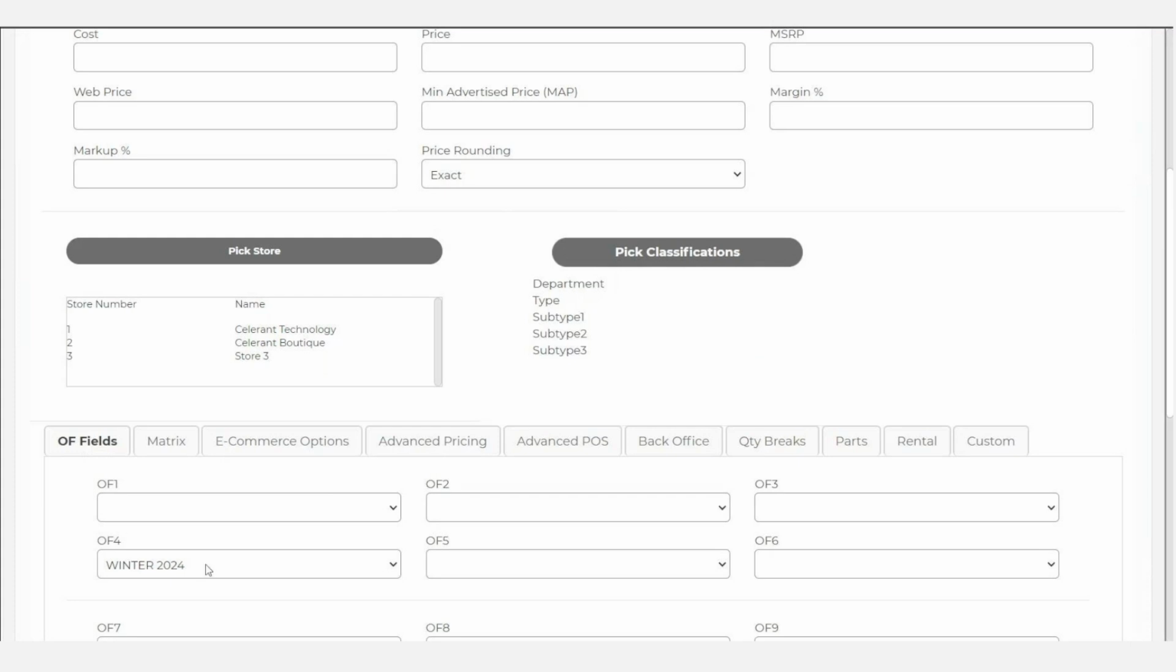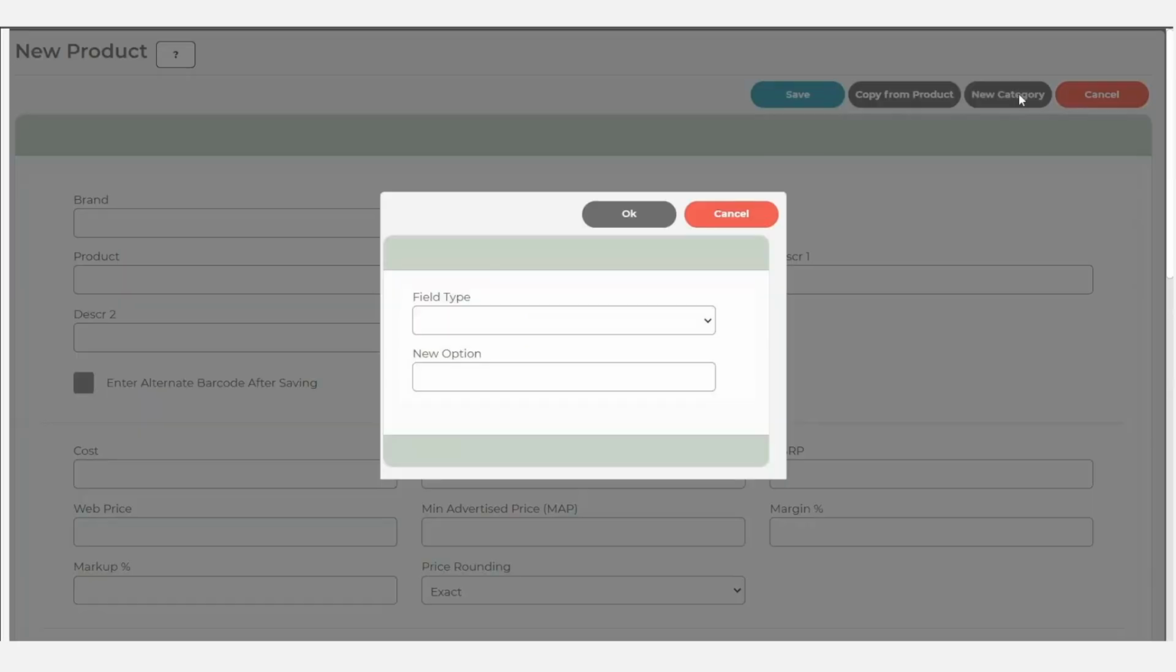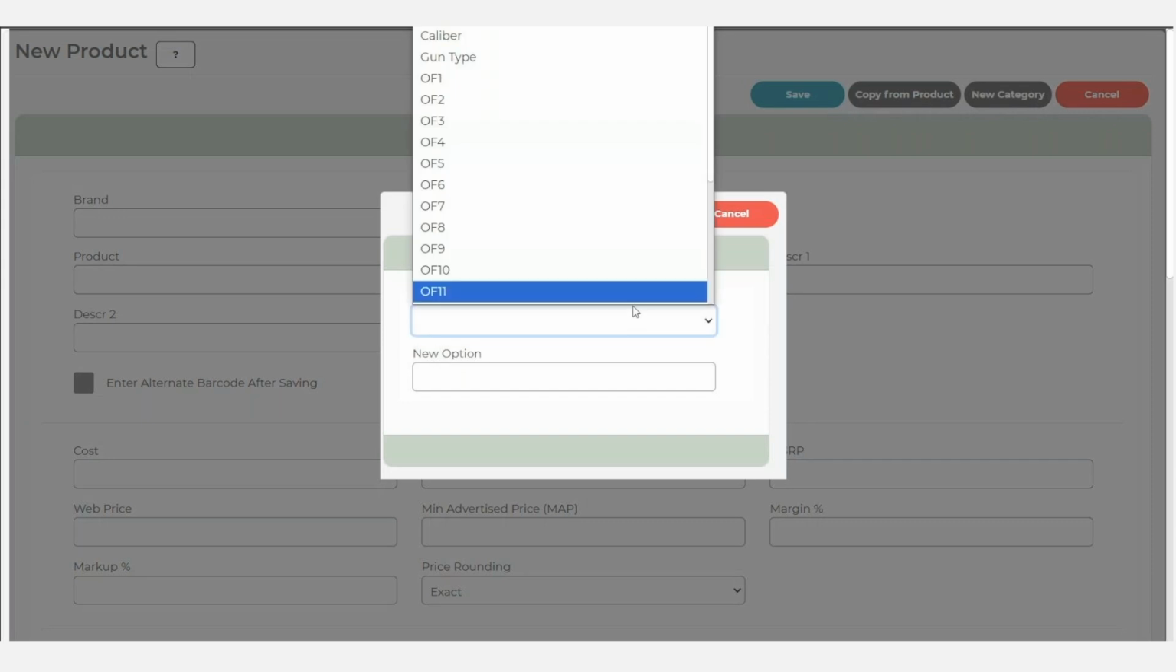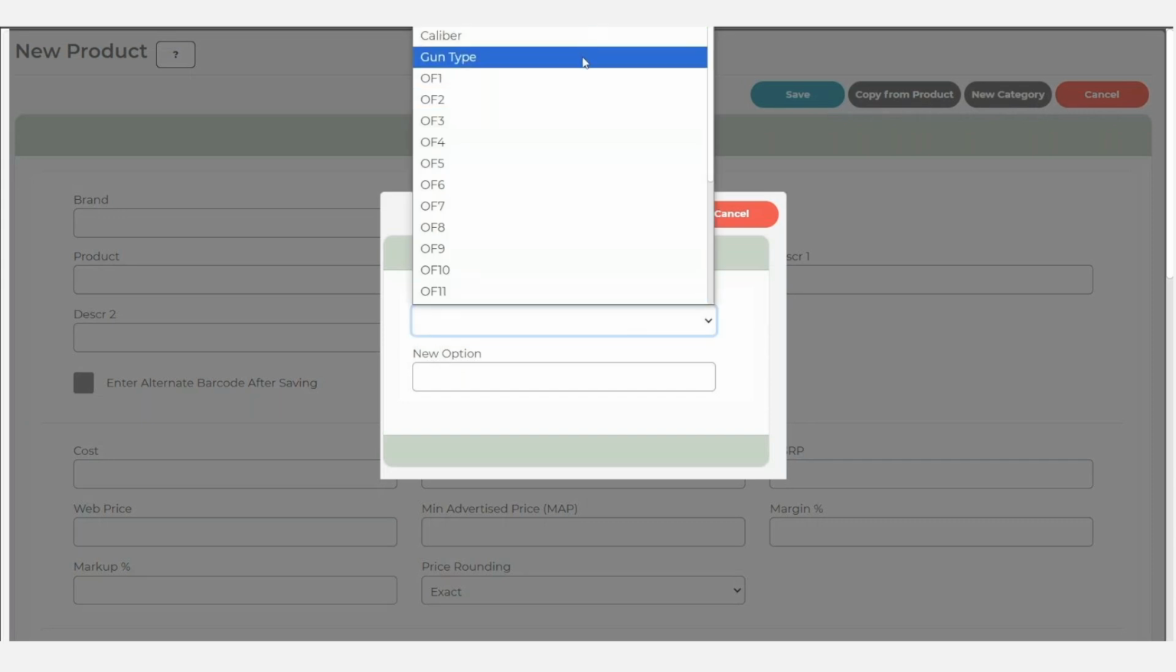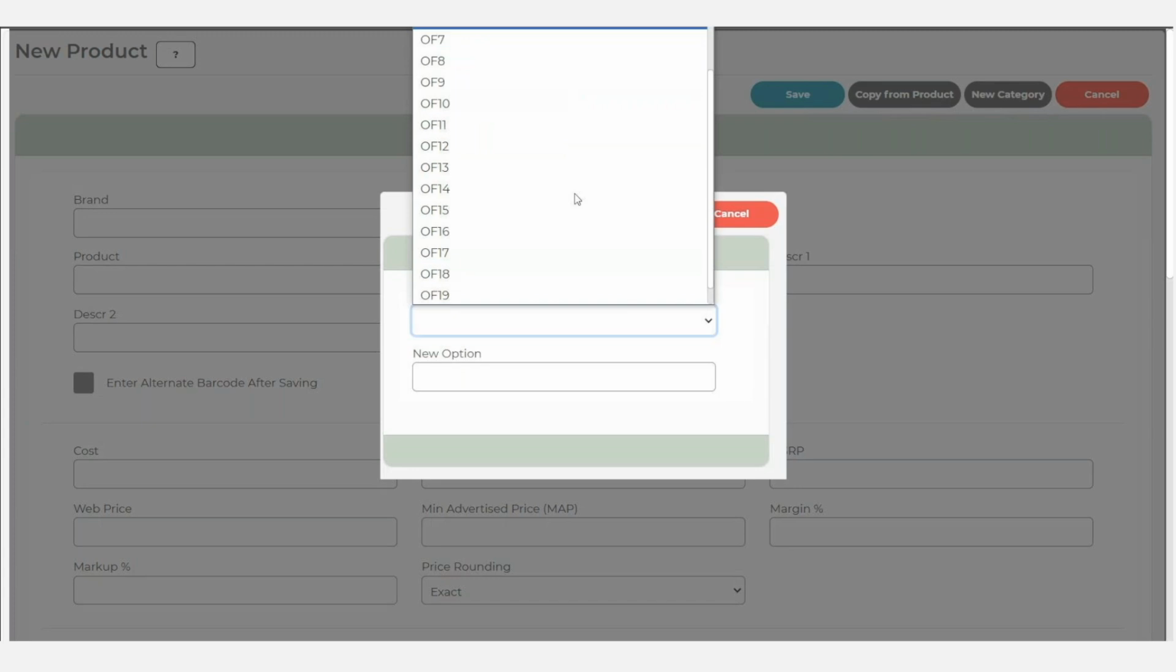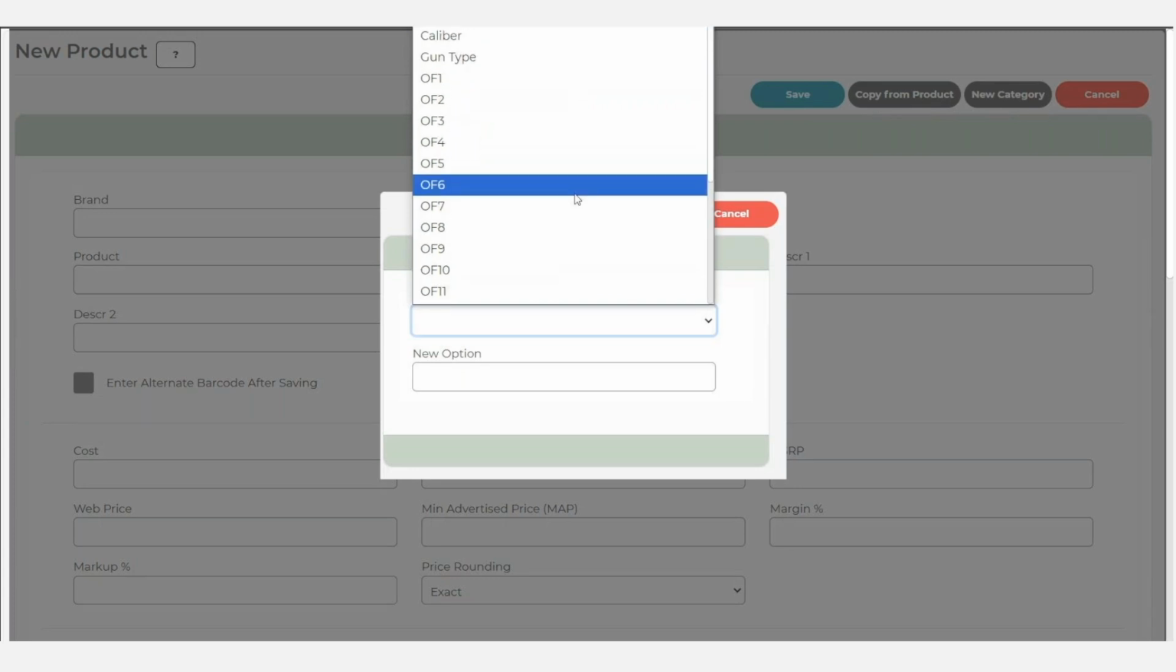You can repeat this for the other fields by clicking New Category again and create values for manufacturer, importer, or OF1 through OF20 fields, all on the fly. We've also introduced this functionality in the buy, trade, and consignment process under the Services module.